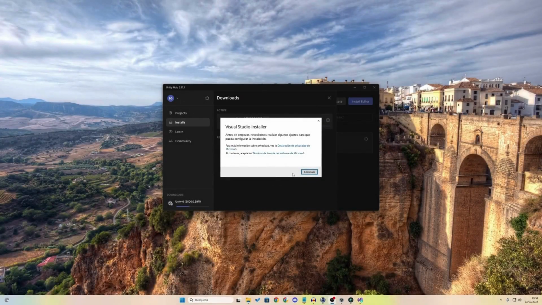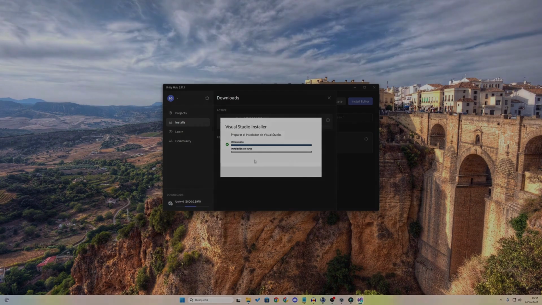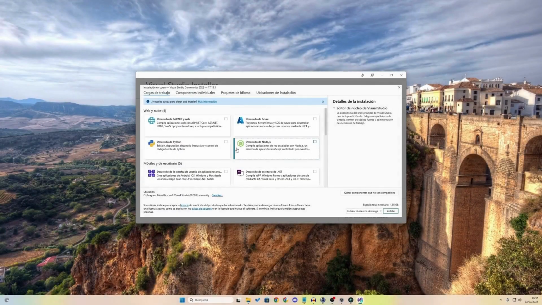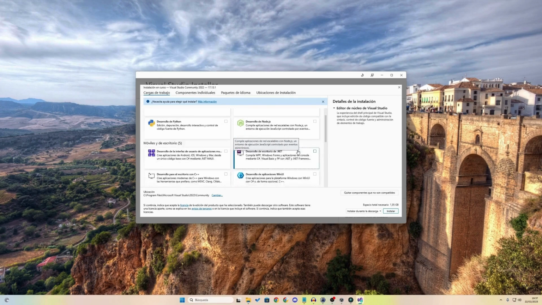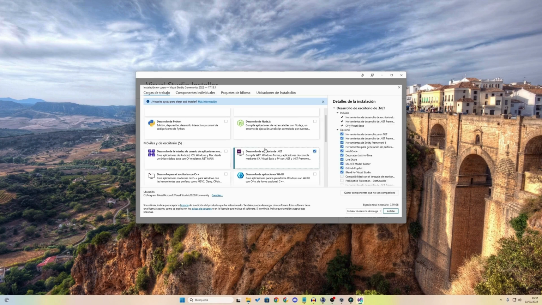During the installation, this window will open. And simply what we have to do is click Continue. We wait for it to finish installing. Next, Visual Studio will also ask us to install the modules we will need. In our case, although there are many, what we will want is the .NET library, as it includes the C# language, which is what we will use to program our applications and games within Unity.